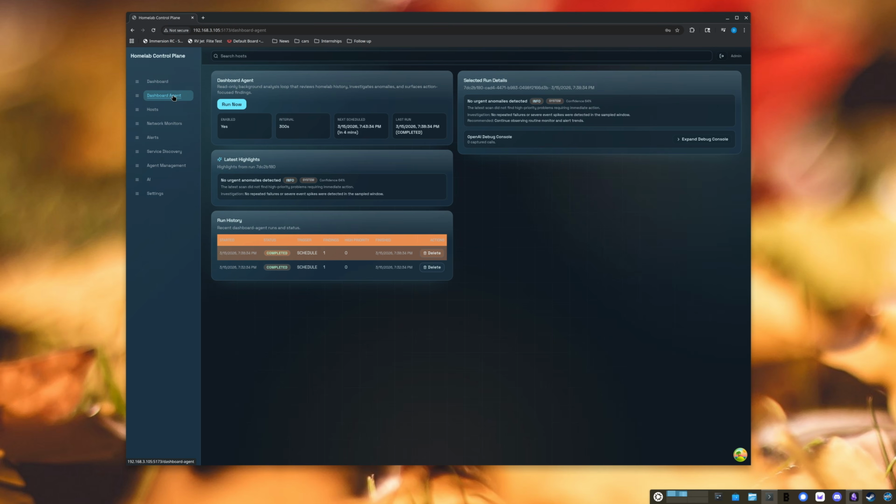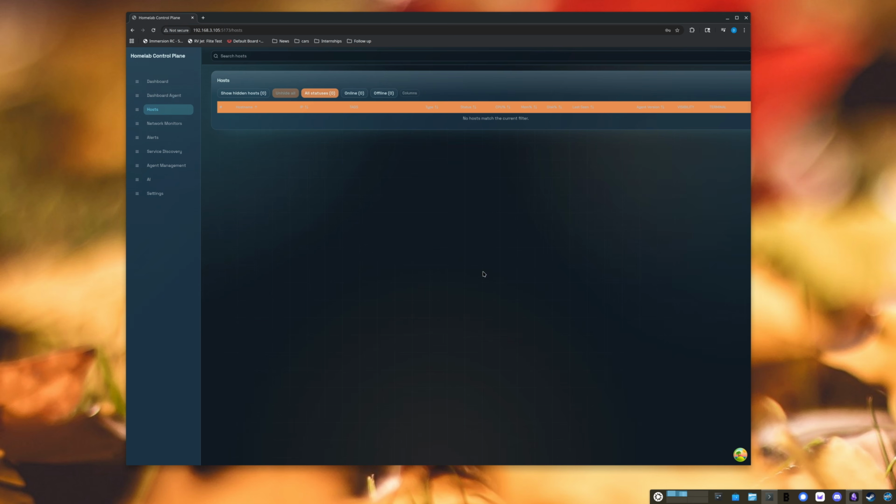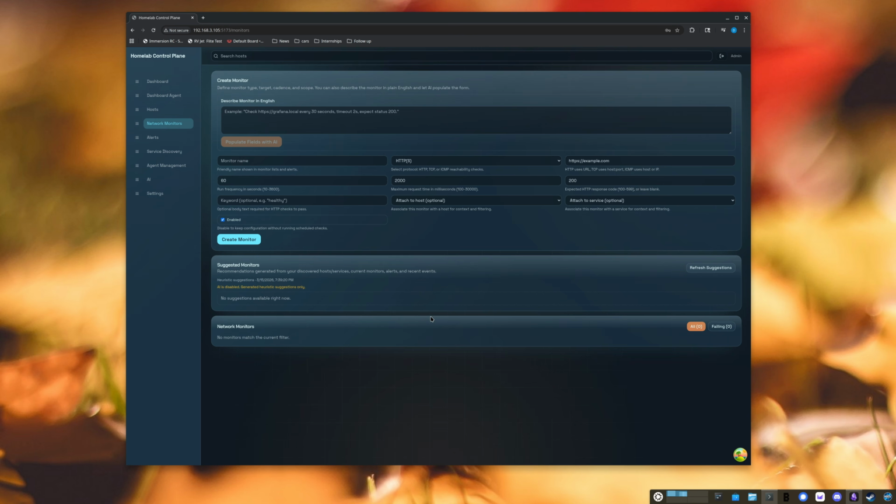other features. The dashboard agent, this is part of the AI piece I'll come back to. Here on the host lists is everything this tool is aware about, all the hosts in your home lab, all the containers, etc. You can see right here, it's not aware of anything, but we're going to fix that in a minute. Here you can set up different network monitors, and these allow you to monitor different services that can generate alerts, etc. And then you can also describe the monitor in English.